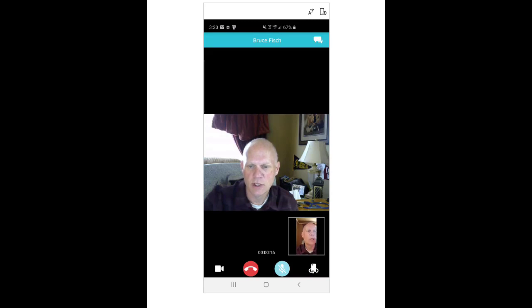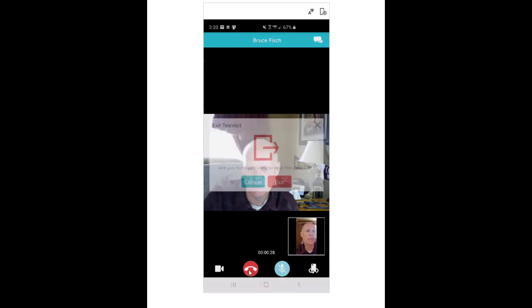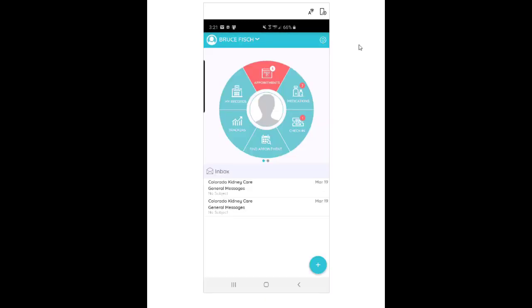And now we see what it looks like from the patient's perspective with the doctor here and the patient down here. You'll talk to your doctor this way, and then eventually you'll end your phone call. And so that ends the instructions. I hope you find that Healow is easy to use, and again, if you can't figure it out, get some help.